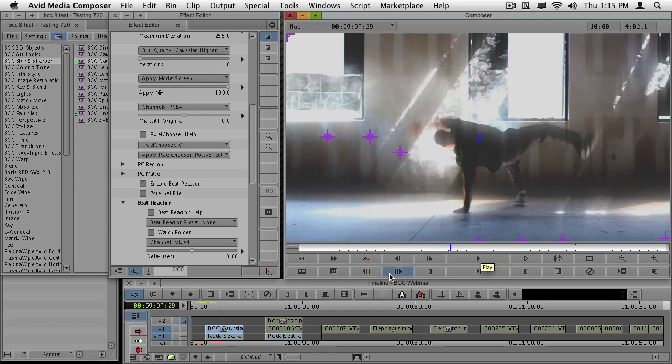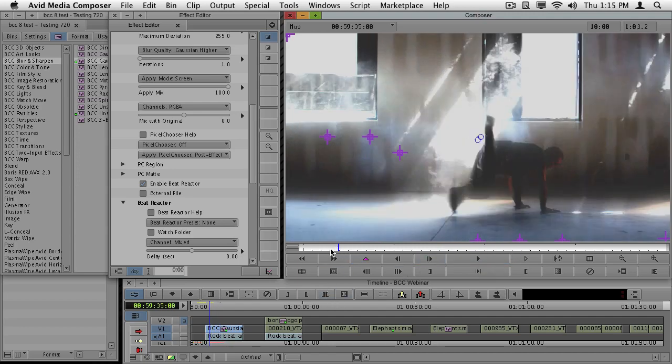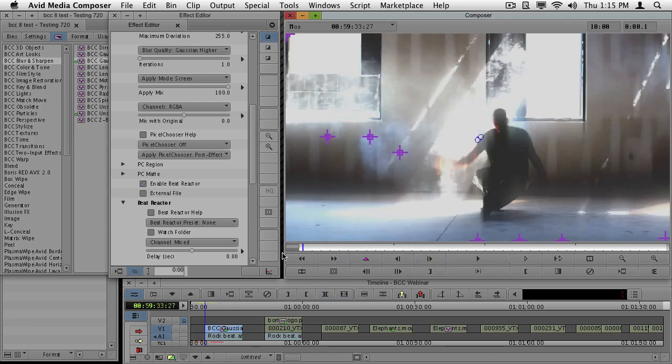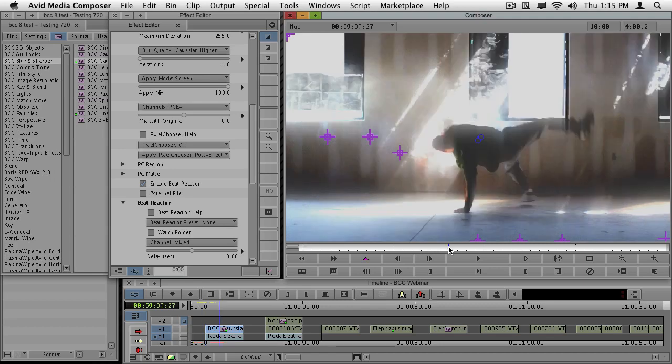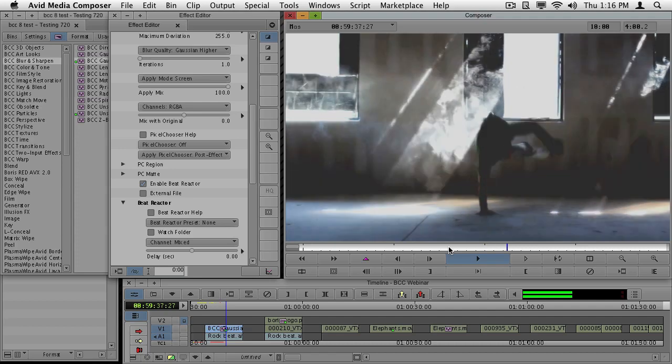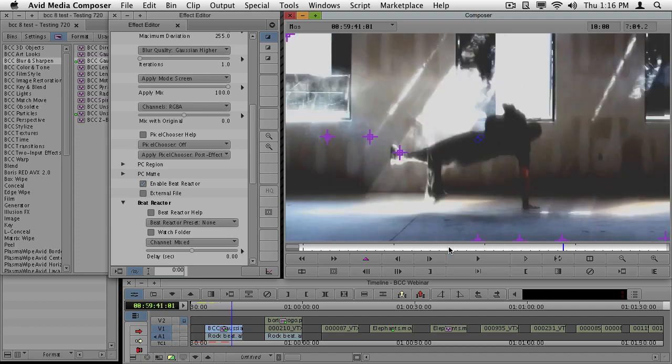now the little bit of stuttering there is because of just how much real-time capability my laptop has. Let me just place it in the middle. Let's try a little bit more. But you get the idea.